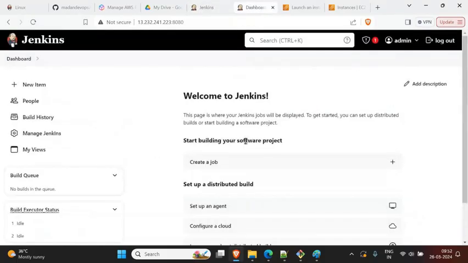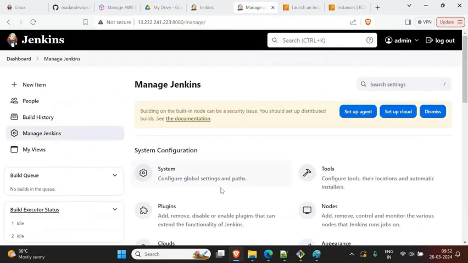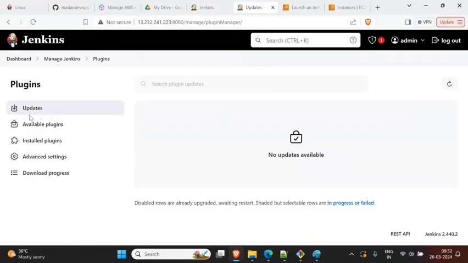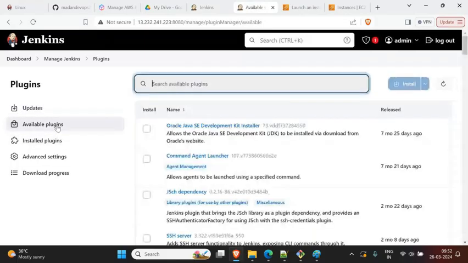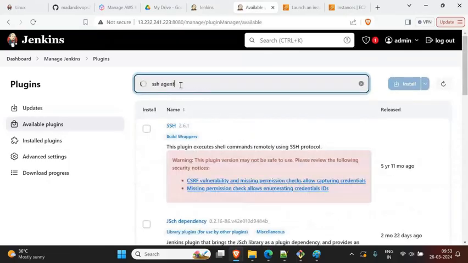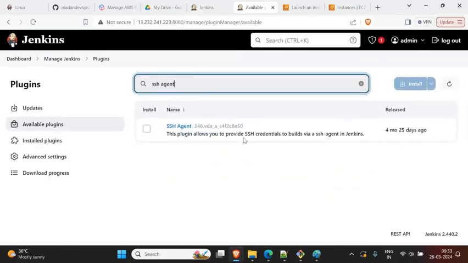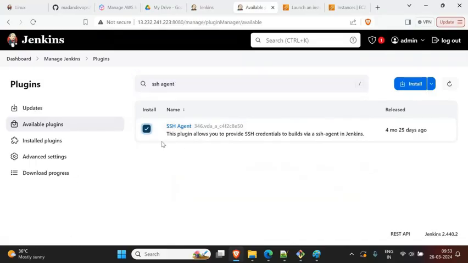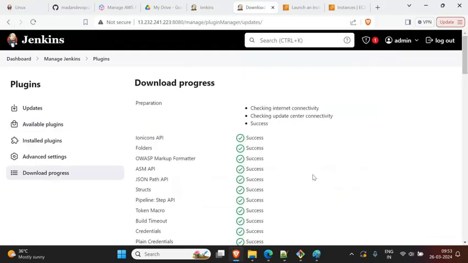Go to dashboard, manage, and go to plugins. Go to available plugins. Here type SSH agent. You have to install this. Select this SSH agent and install it. It will be installed.